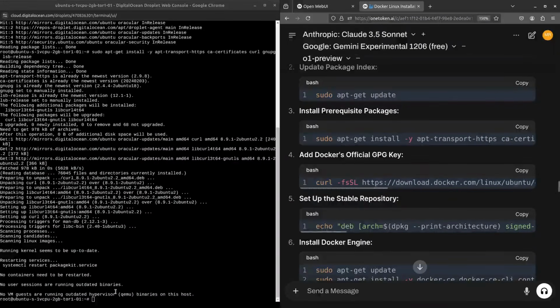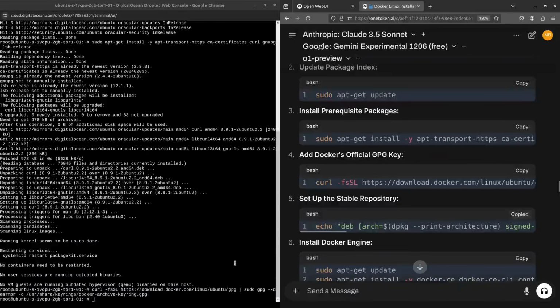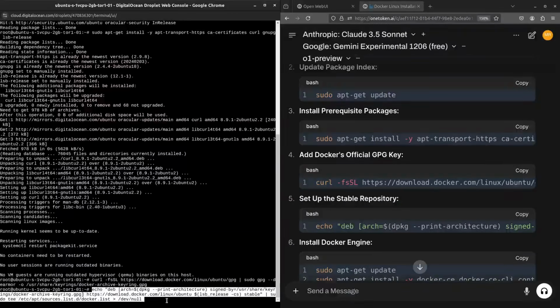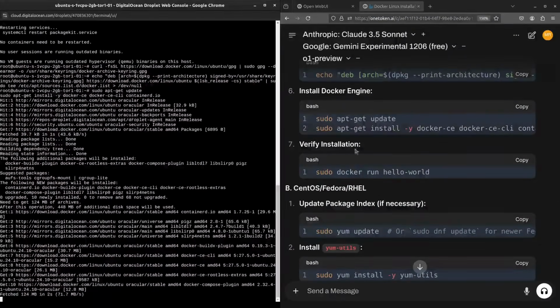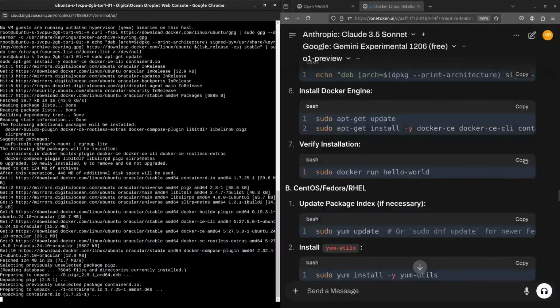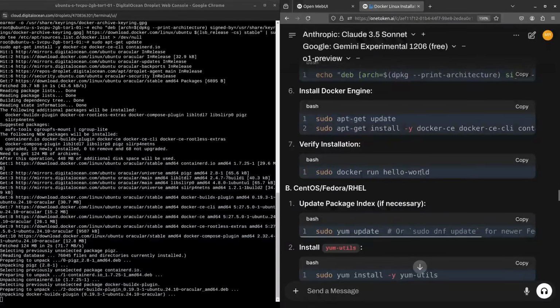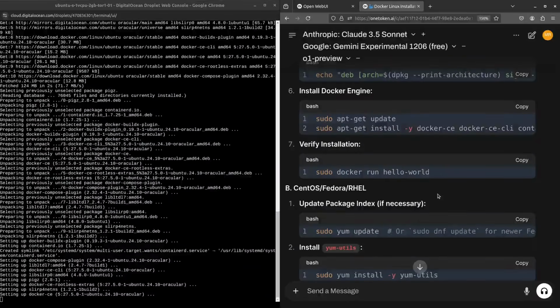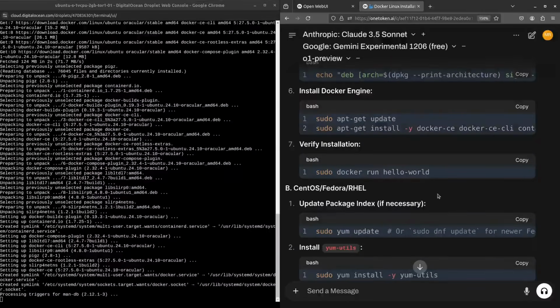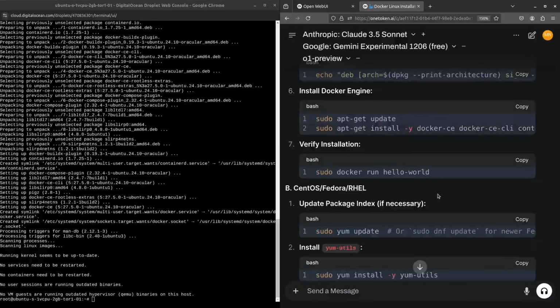Now we'll add Docker, set up the stable repository. We'll do that. Why not? And then we install Docker here. Now we can test Docker with Hello World here. If Docker is well installed, we will be able to run docker run hello-world. Then afterwards, we'll move to pulling the OpenWebUI image and running it.